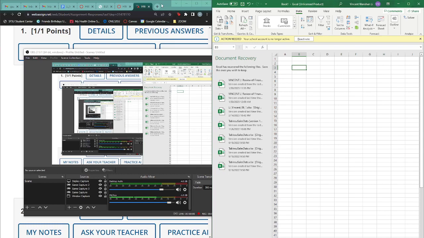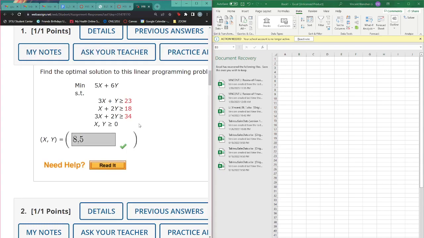Alright, hello. So this is how you do this problem. I'm just going to do number one. It's a minimization problem, and I'm going to show you how to do it in Excel. So first things first, we write down all of our left-hand stuff and our right-hand stuff.